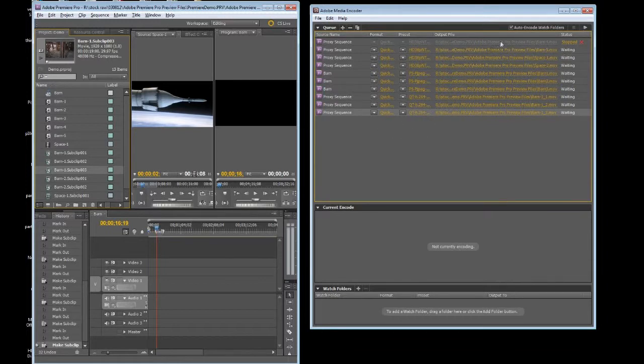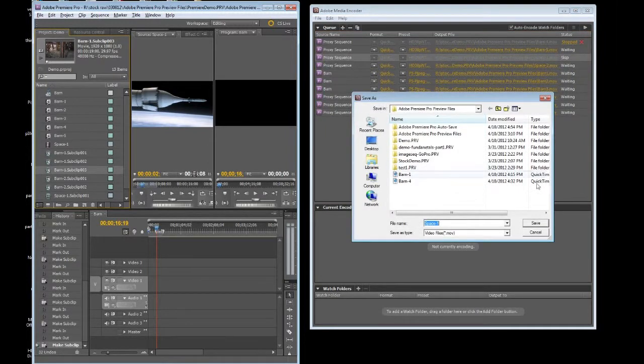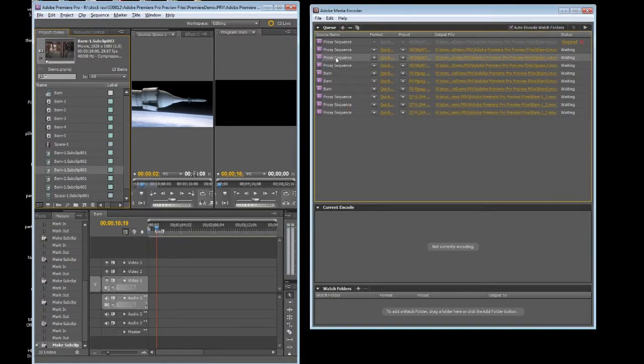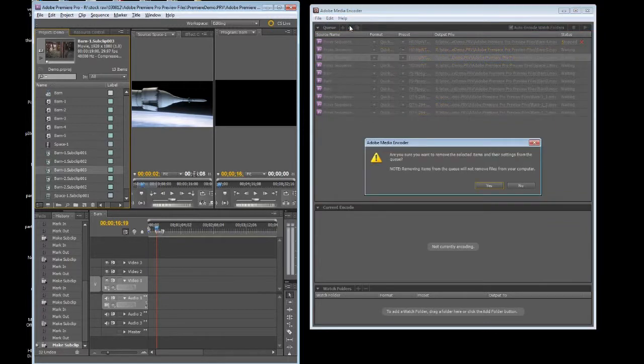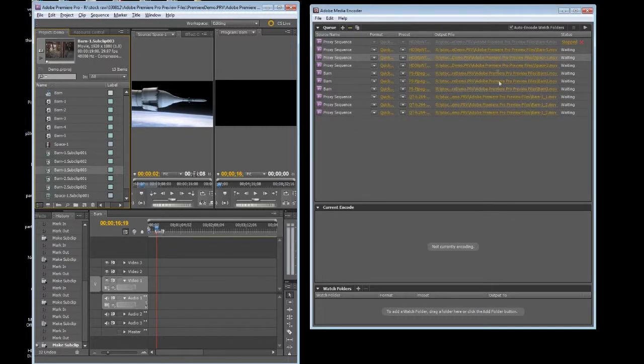And by the way, if you have errors in the queue, or you have something that you don't want in the queue, you can just simply highlight it and then click minus, and it will ask, do you want to remove this from your queue? So that's as simple as it gets.